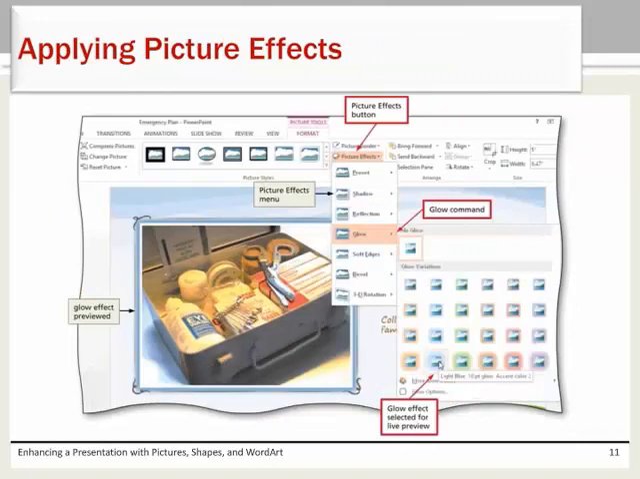Let's apply one more effect to this image. With the picture still selected, tap or click the Picture Effects button on the Picture Tools Format tab to display the Picture Effects menu. Point to the command in the Picture Effects menu to display the associated gallery. Tap or click the picture effect shown on this slide to apply it.